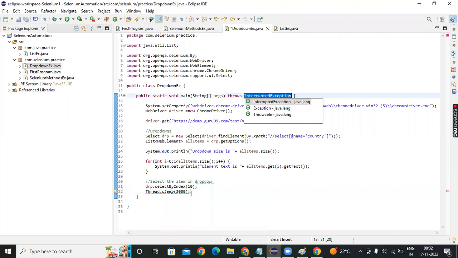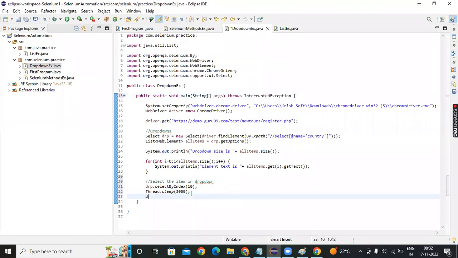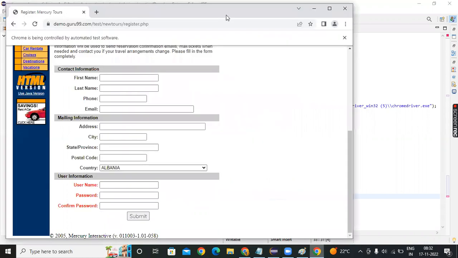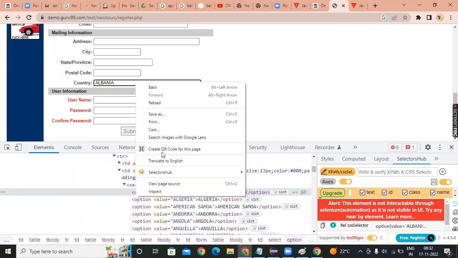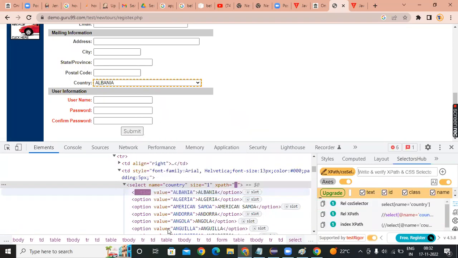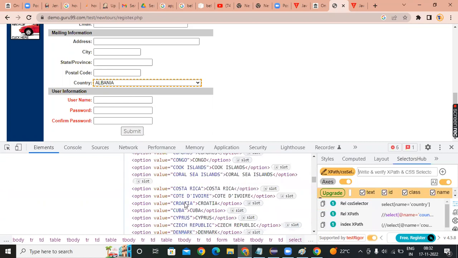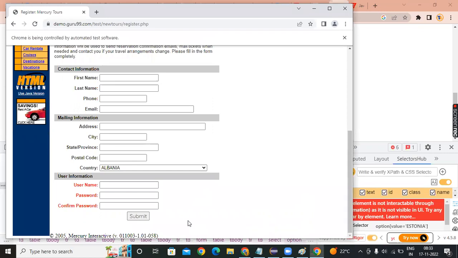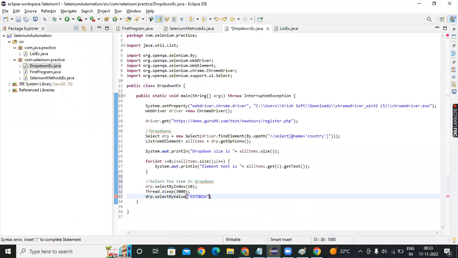Or you can select by using selectByValue. Value means you can check it out here what value is there. Guys, when you inspect it, see here, value you are able to see. For example, I want to give this one. So then selectByValue, I want to give the value as this one. Okay, perfect.